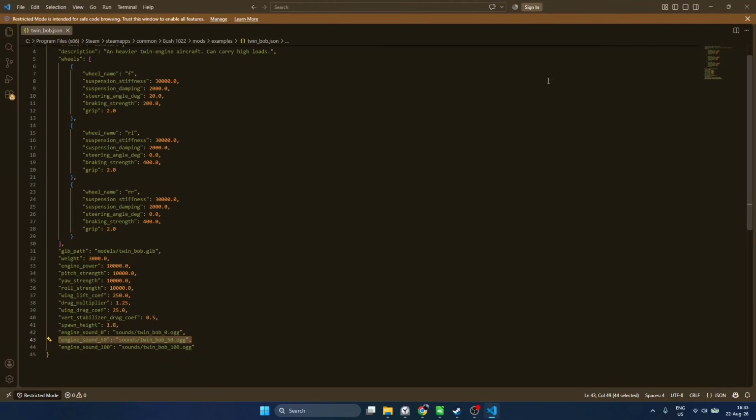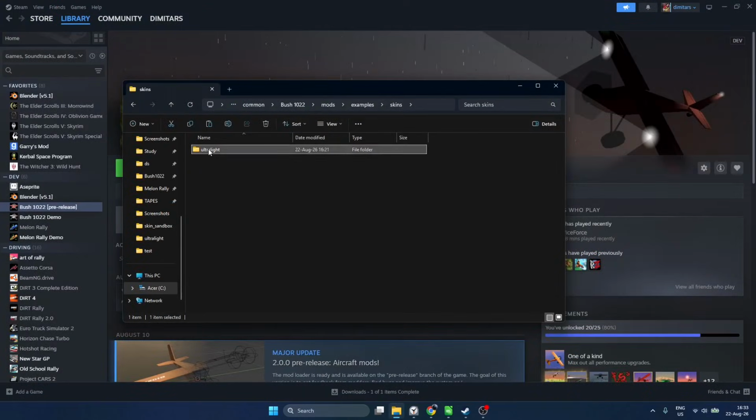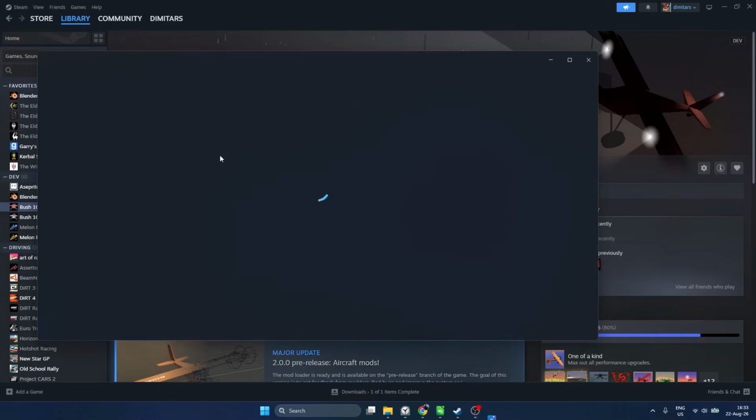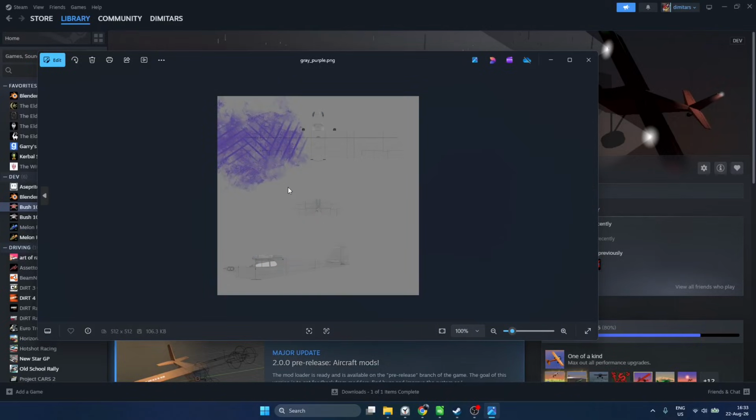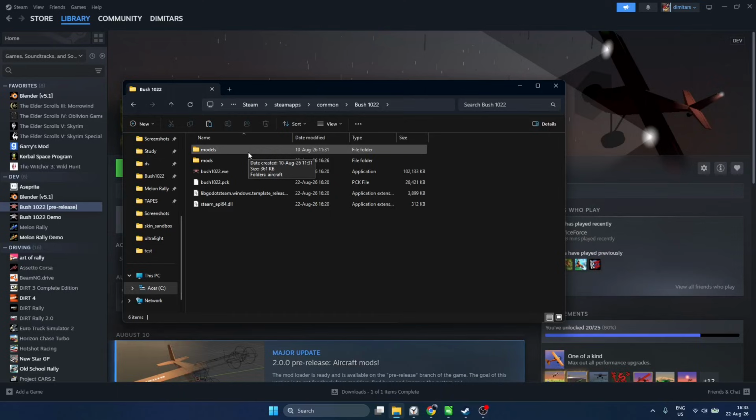So yeah, that's it. And as a final remark, I can go over the skin folder to show you what they look like. They're just a bunch of skins that I use for the ultralight. So yeah, that's pretty much it. In this new version, you can now upload your mods to Steam. There are custom skins and there are custom sounds which you can add.